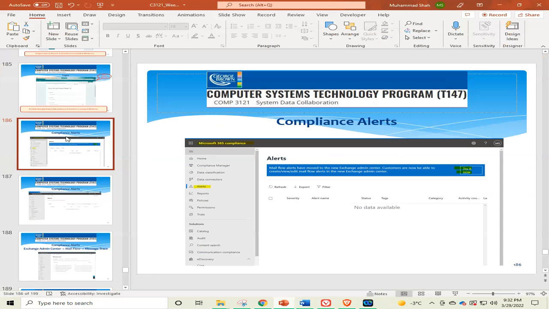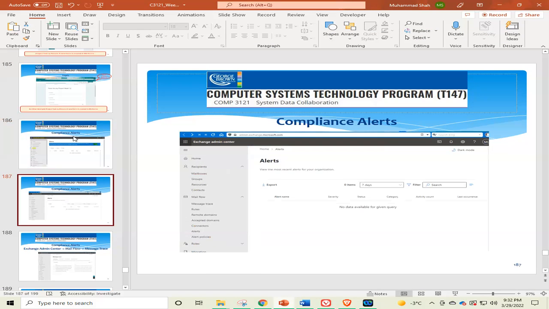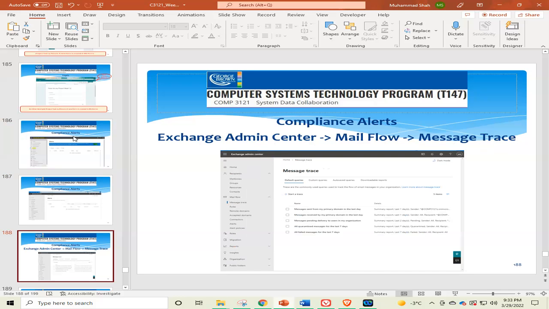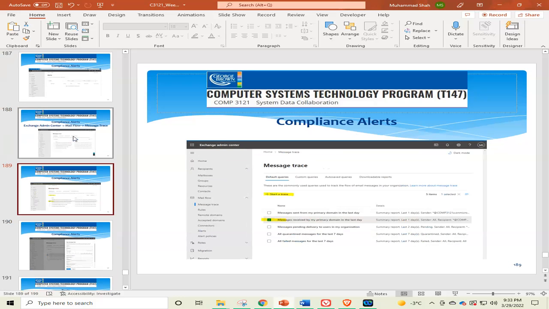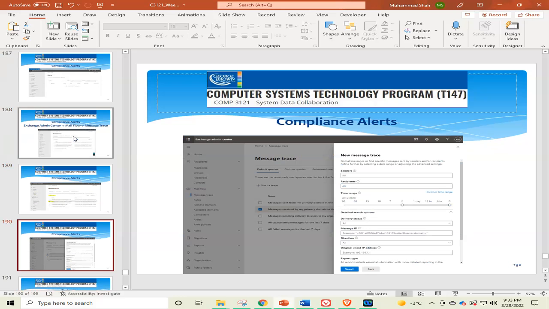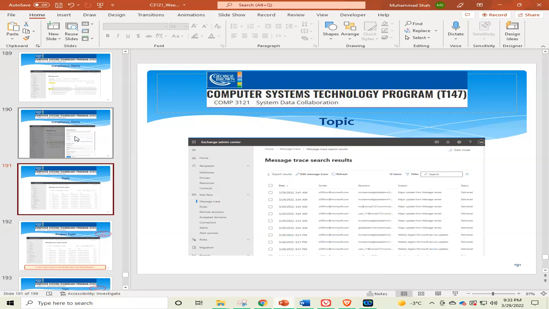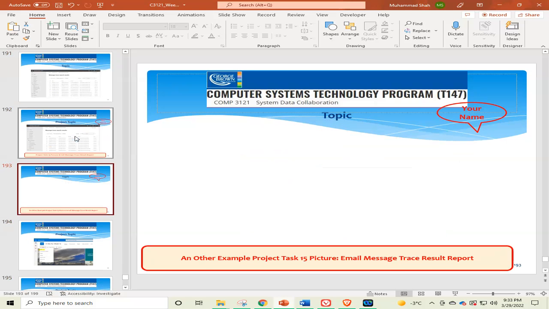These steps we have completed. We went to our Microsoft 365 Compliance Center. From there, we clicked on alerts, and then from there, we click on try it now, the new location. And from there, we reach the Exchange Admin Center. And then we click on the mail flow. Then we click on the default queries, and we select the second one, but we change the behavior of the query a little bit. When we were here, we changed the recipient, we changed the number of days, and we also changed the delivery status, delivered. Then we clicked on search and we got the results that we want to show.